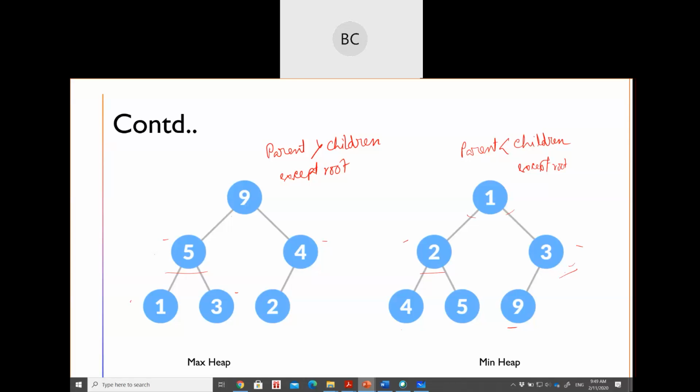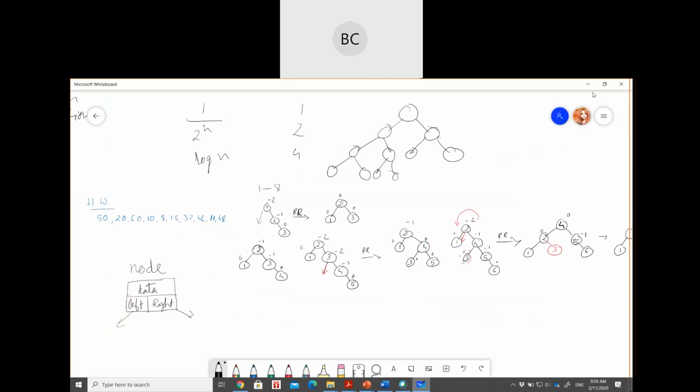Now you can compare it with an array. If I tell you to arrange the numbers in an array, in case of max heap, the root node will be the maximum number in the array. And in case of min heap, the root node will be the minimum number in the array. So we can represent it. Okay, I'm going to clear this part now.